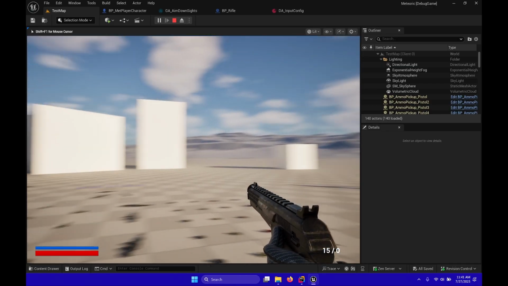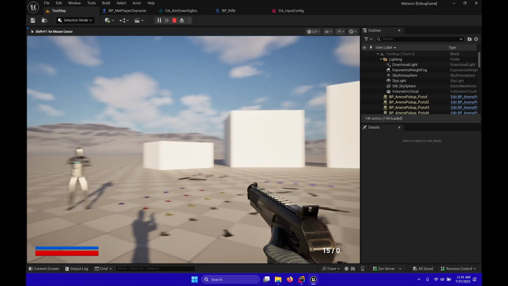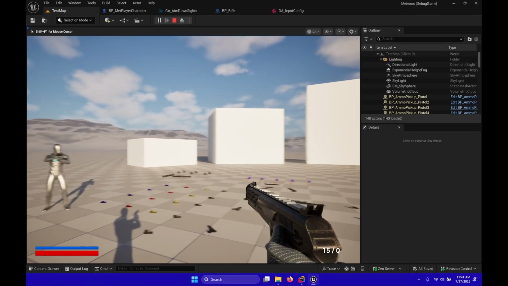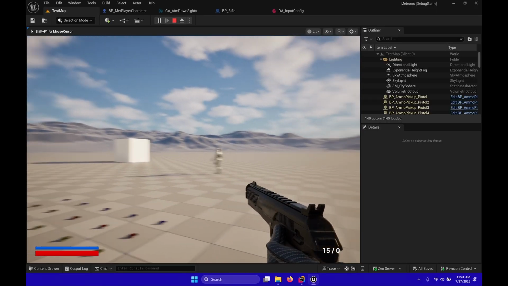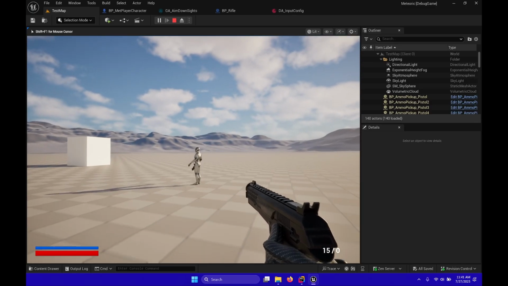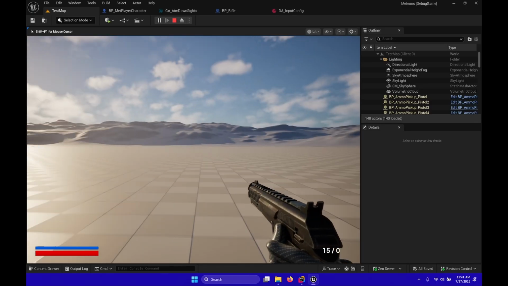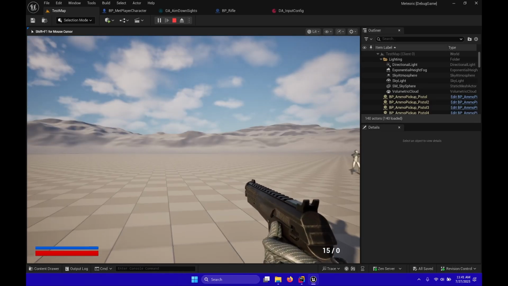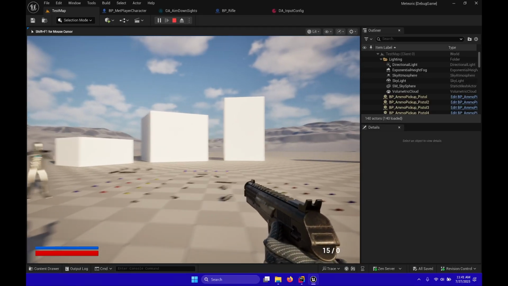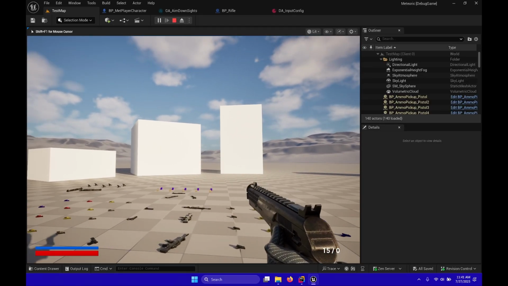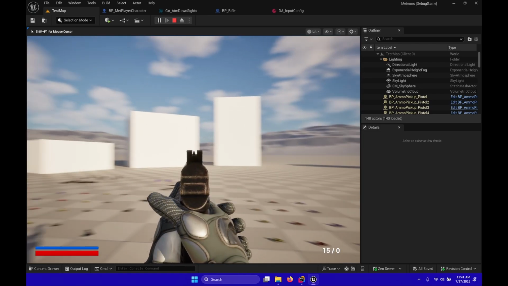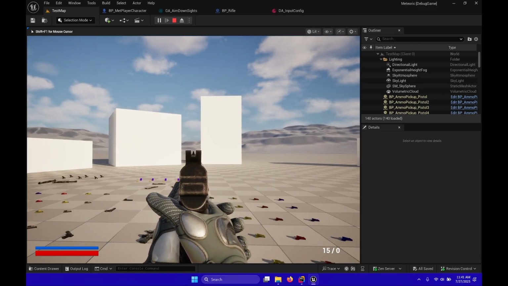So as you can see, we have some procedural animation happening right now. We have weapon sway, so as I turn the camera, the gun sways back and forth. And we also have procedural footsteps, so as I run around, the gun bobs up and down, depending on the player's velocity. We also have aim down sights, or ADS, and recoil.